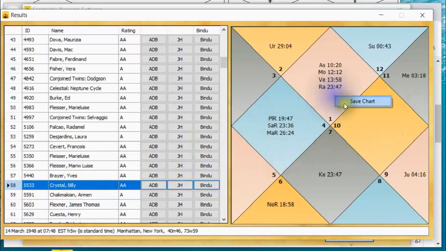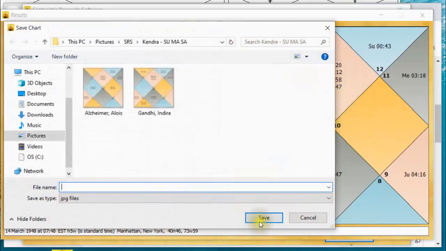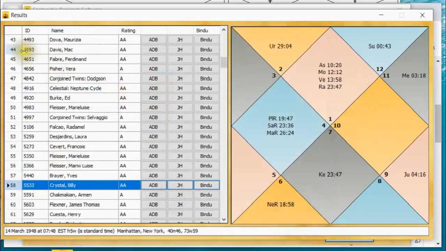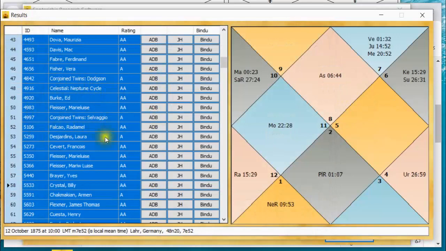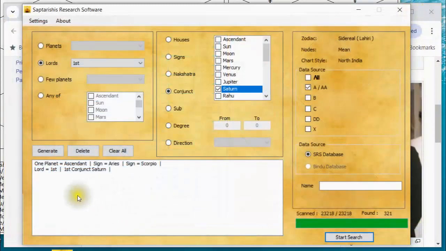I could right-click and save Billy Crystal's chart if I wanted to. If I want to save everybody that I found here, I left-click in this corner, and I can copy and paste this into my spreadsheet and save that separately for something I might want to look at later down the road. Okay, I'm finished with that particular example.